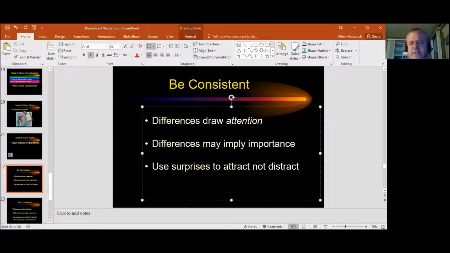The differences essentially will imply some kind of importance too. It's going to create a visual surprise. It's going to attract the person's eyes to the point you're trying to make. So you want to use it to attract attention, not distract.